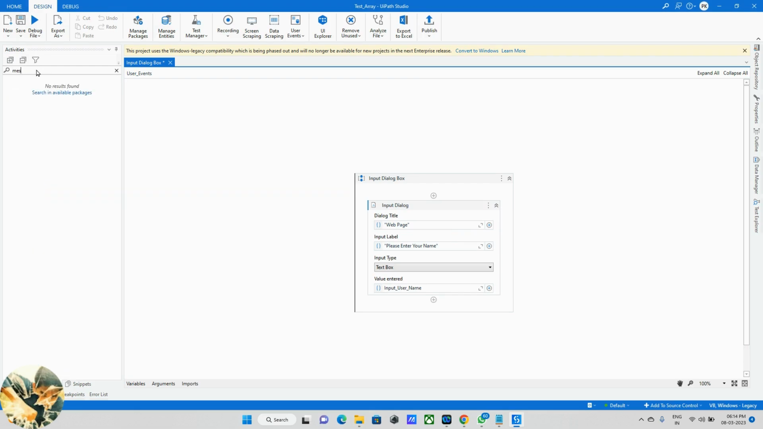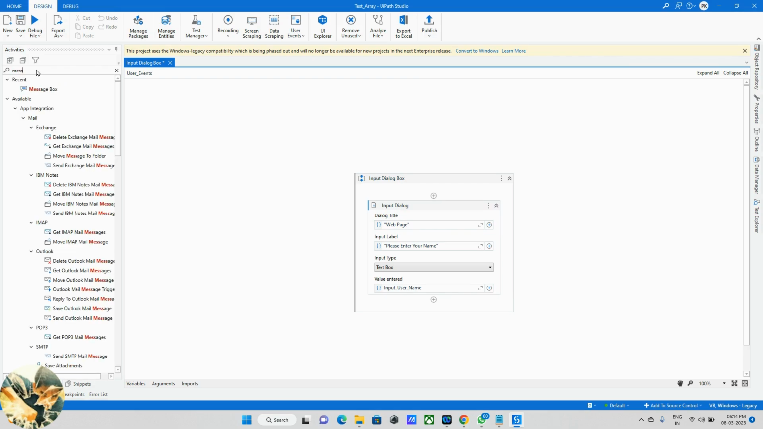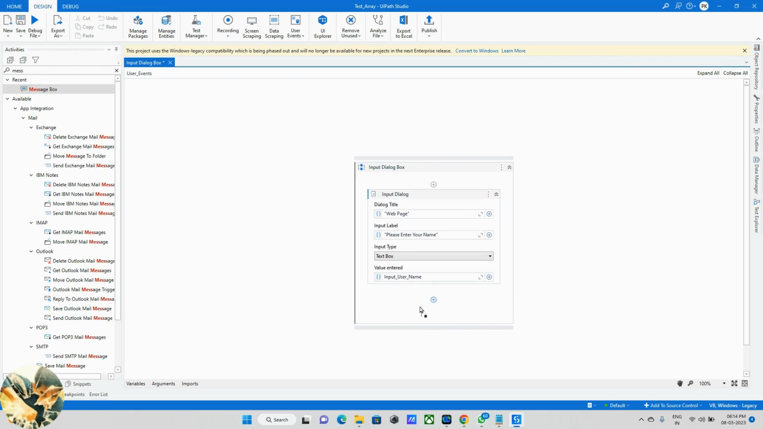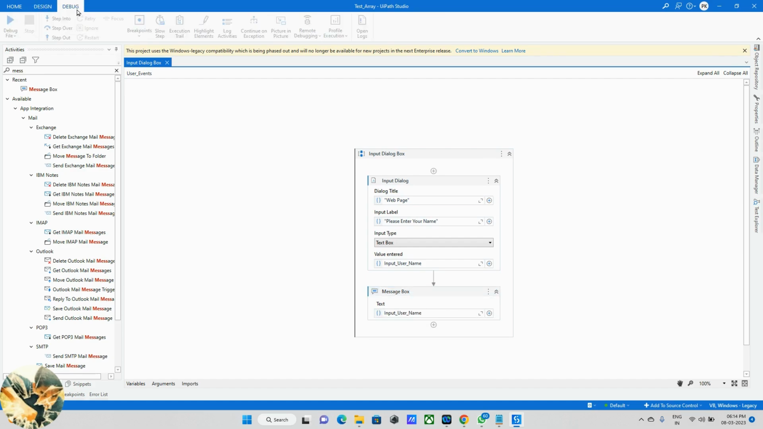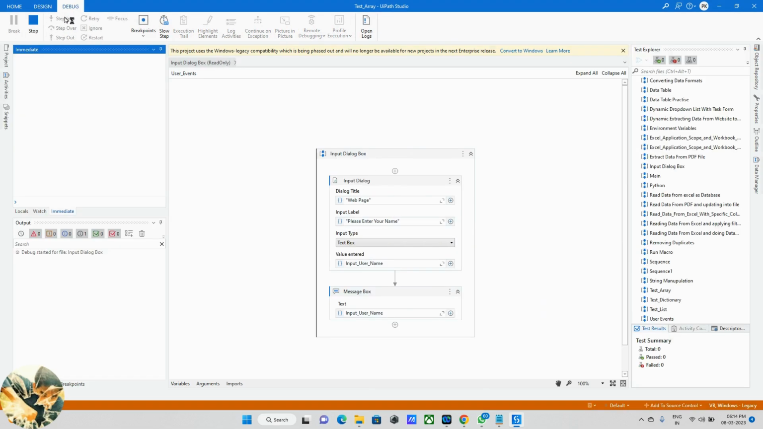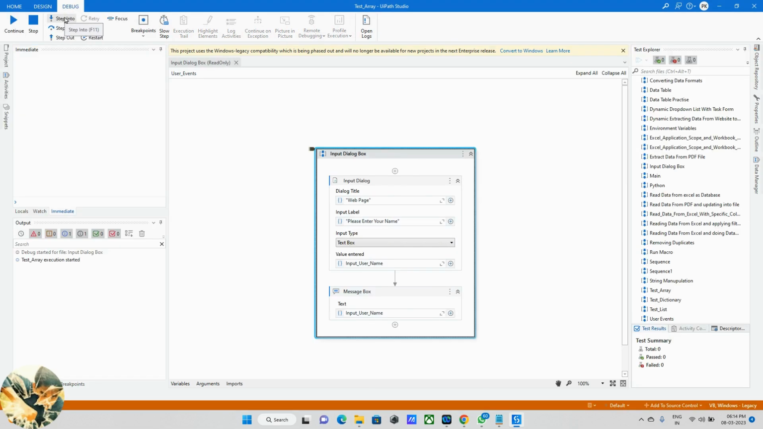After that, I want to see the output. For that I will take the message box as it is, and I'm passing the variable here, input dialog input username. Now I'm running it in debug mode. I always use debug mode because if you have any errors, it will be easy to find them.